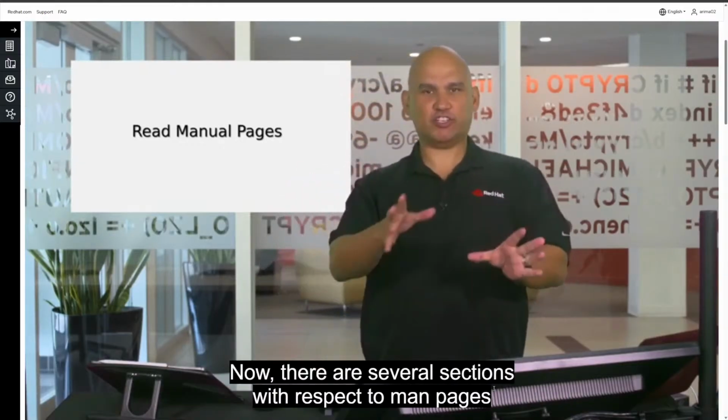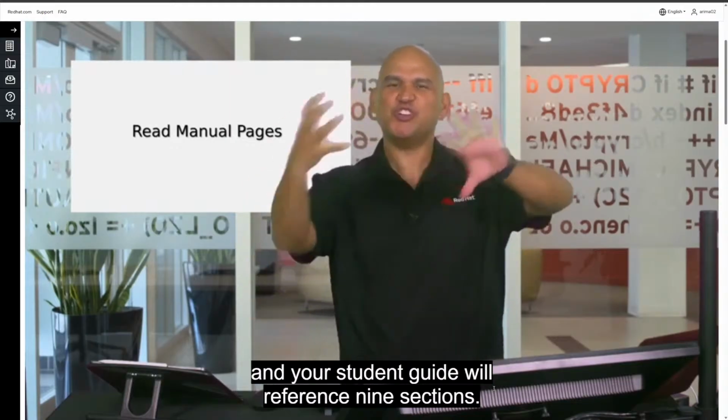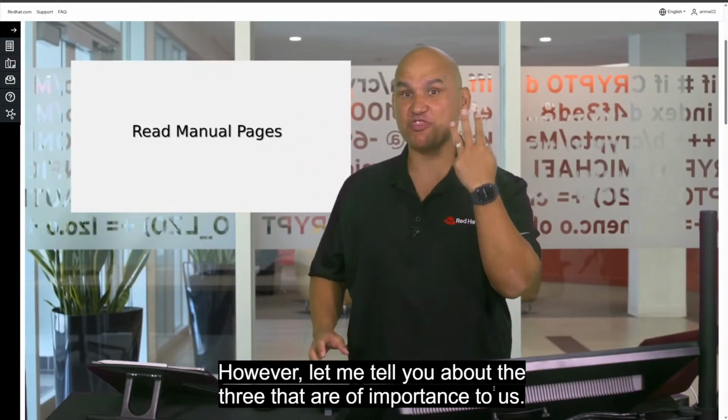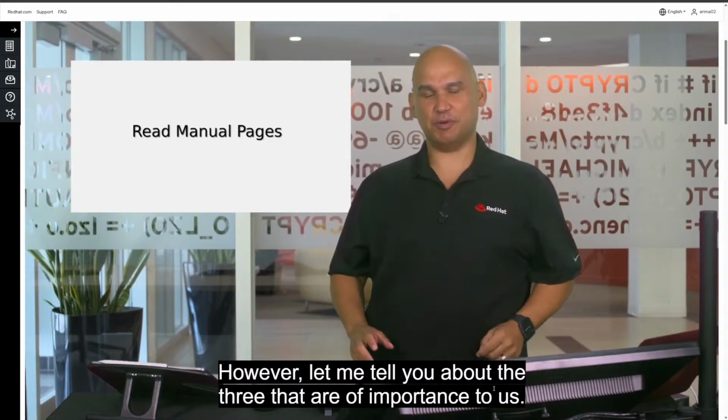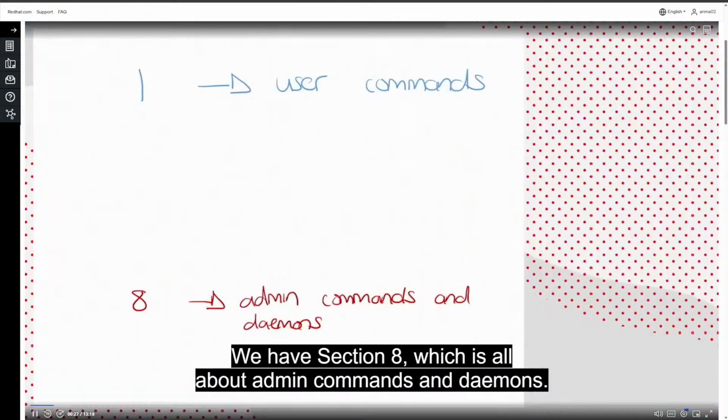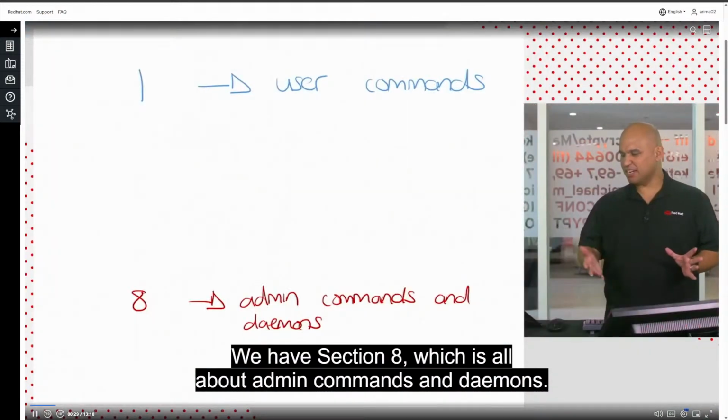Now, there are several sections with respect to man pages, and your student guide will reference 9 sections. However, let me tell you about the 3 that are of importance to us. So, section 1 is all about user commands. We have section 8, which is all about admin commands and daemons.